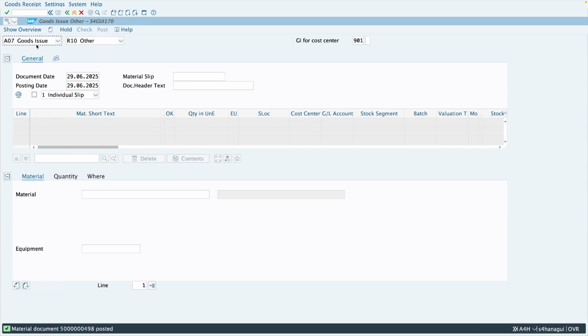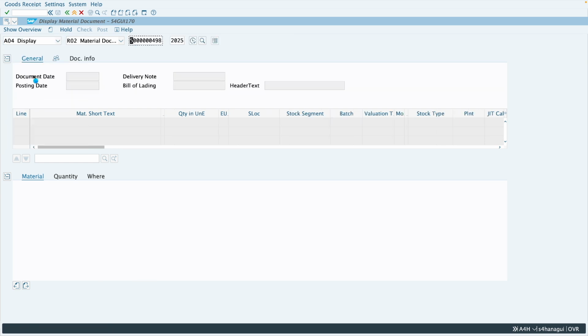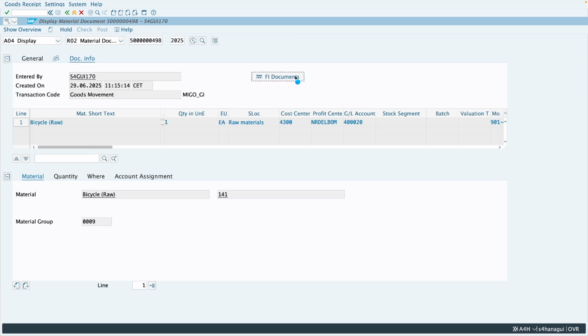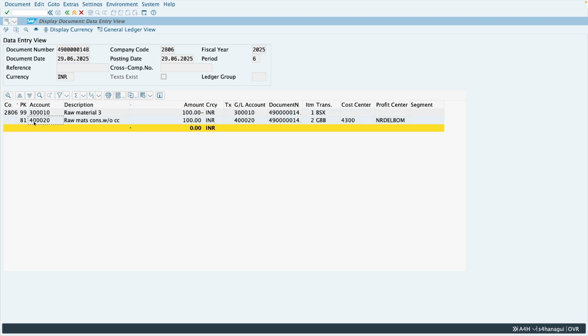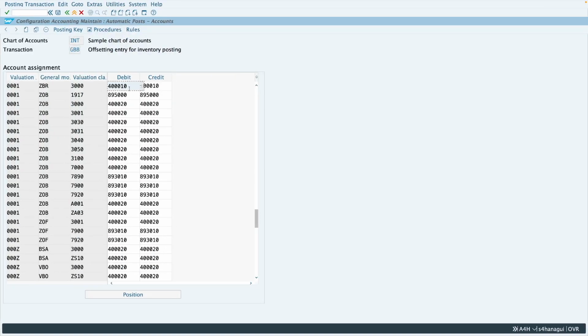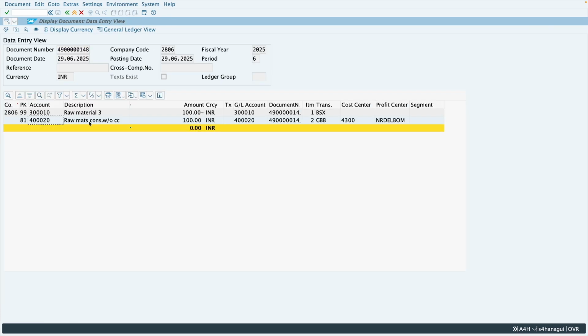Now if we display this document, and if you go to FI document, you can see that the system copied the GL which I entered manually in the MIGO screen. You can see this GL was not configured in the automatic account determination. This is the GL, that is 400010. So if you enter a separate GL in the MIGO screen, the system will copy that GL in the posting line and will post in that GL only.